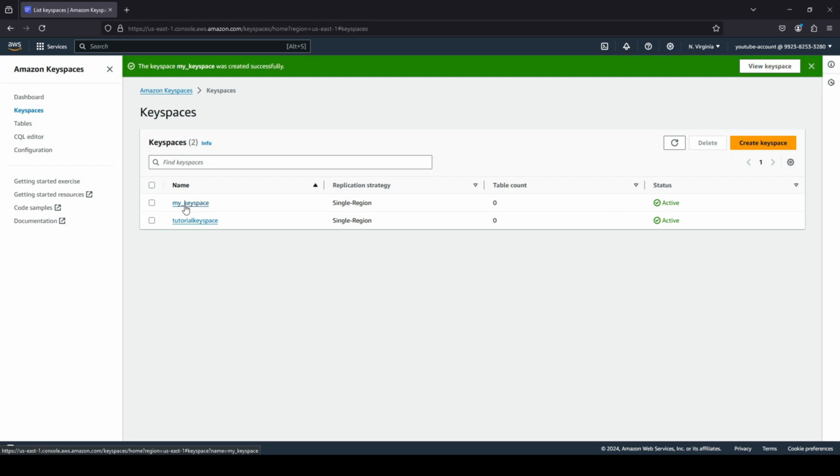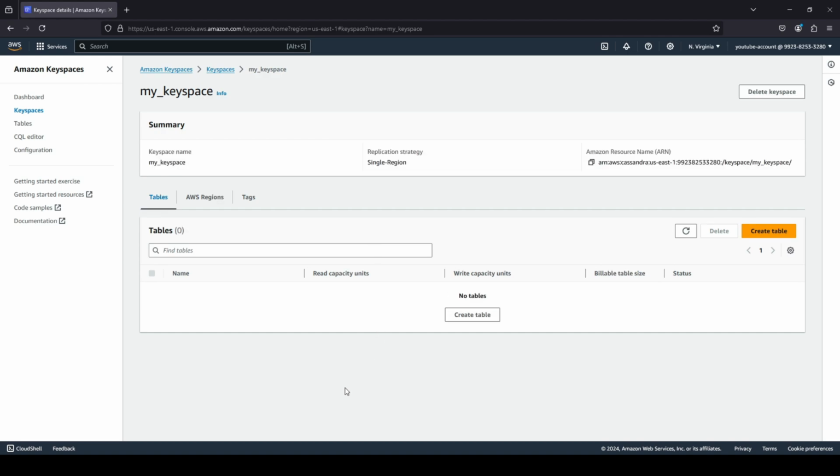And there you go, you guys can see that my keyspace has been created. Then of course you can come into Amazon Keyspaces and you can start creating your tables.